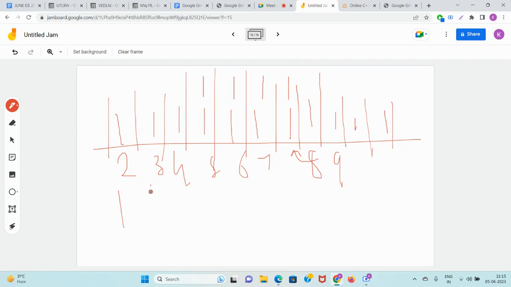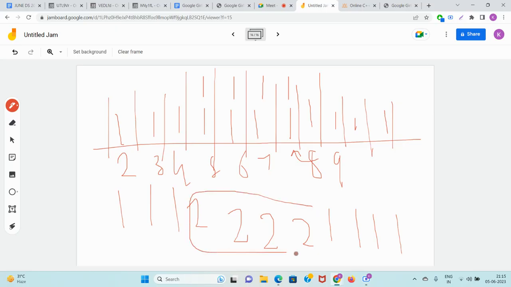1 here, 1 here, 1 here, then 1 and 1 makes 2, 1 and 1 makes 2, and so on, then 1, 1, 1, 1. It means all these numbers can come 2 times.